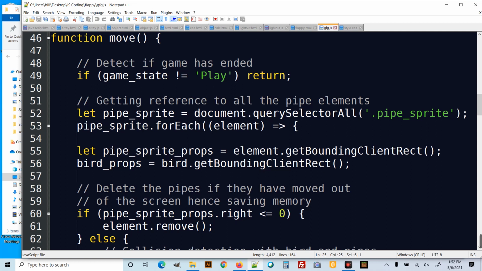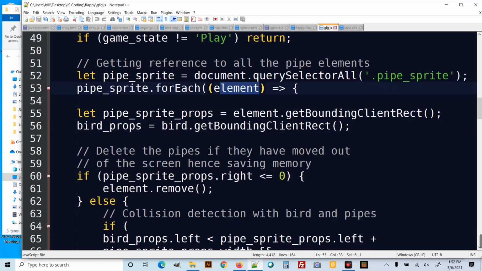Okay, so let pipe sprite equal document query selector pipe sprite. So it's creating a pipe sprite for each element. Now we're going to have an array of elements or something in here that we're going to work with. So we're just kind of running through. Don't worry if you don't get half this stuff, but I kind of want to walk through it just to see what's going on. Pipe sprite props. Props probably stands for properties. Get bounding client rectangle. So it's going to get the rectangle, the area that this sprite inhabits.